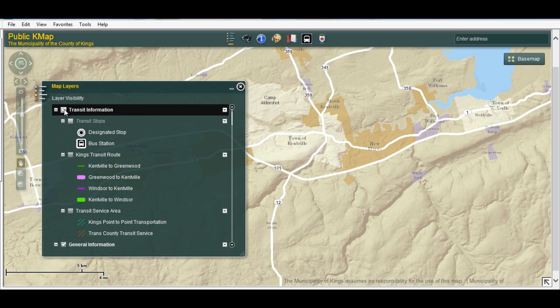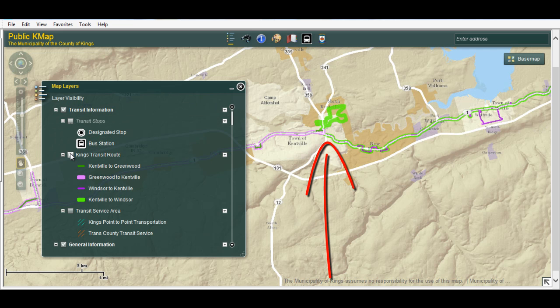Notice that some of the layers have check marks beside them. This is a toggle to turn a map layer on or off. The layer must be turned on in order to be visible. So to view any map layer, simply check the box to turn on the map layer. Multiple layers can be made visible at once.